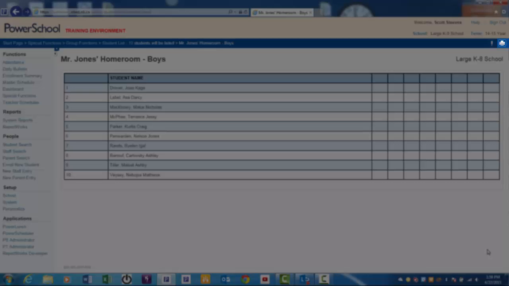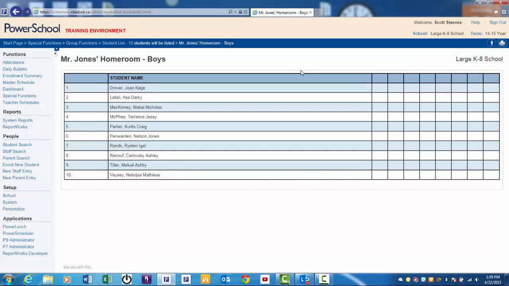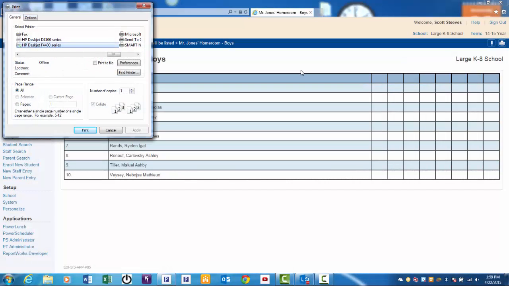If you'd like to print this list, select the printer icon in the upper right corner, set your printing parameters, and click Print.